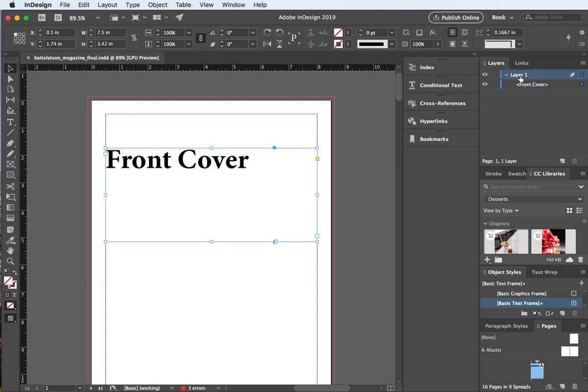Now, the way InDesign works is it only shows you the content on the layer of the page that you're actually on. Notice on this page we only see the front cover, but you know that we made the index and our story and stuff like that, but we only see it when we're on that page. So that's very important for you guys to know.